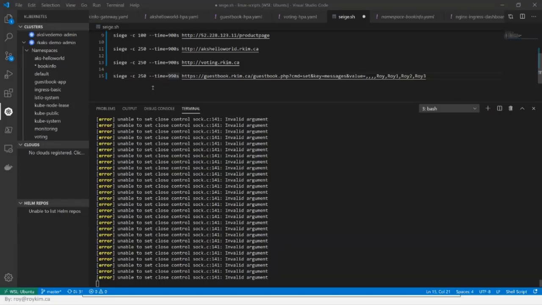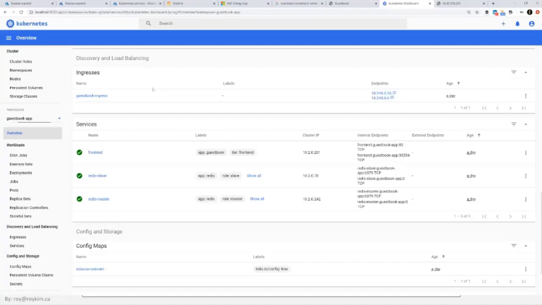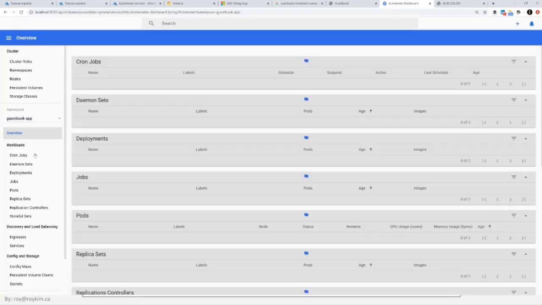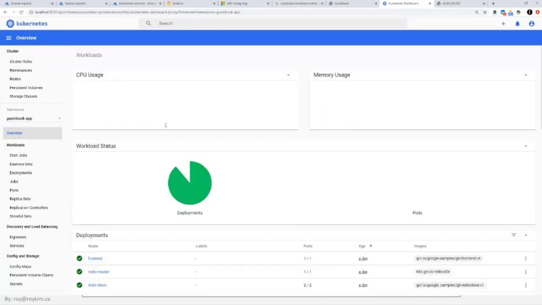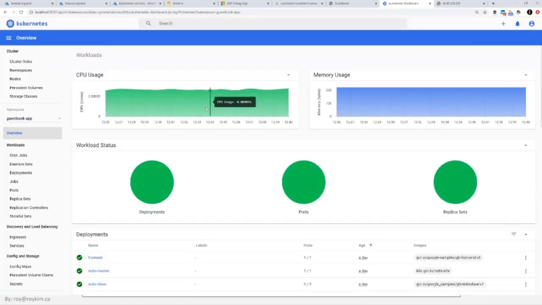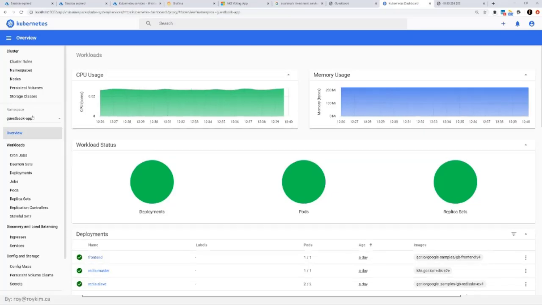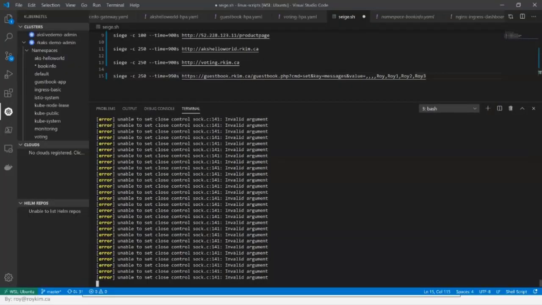And let me turn over to the Kubernetes dashboard, refresh here. Let's see, and should see some activity there. Actually, wait a minute. Actually, you know what? Let's close this.